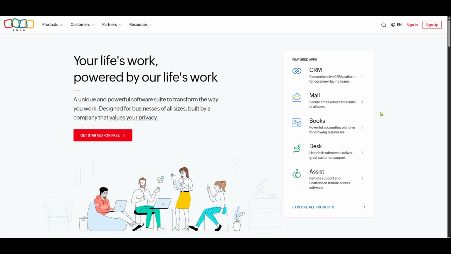First, you want to head over to Zoho's website. This can be done by typing in the URL or searching for Zoho in your preferred search engine. Once you're on the Zoho homepage, the next step is to sign in to your account. If you don't have one yet, this would be a good time to set it up. Signing in is a breeze.